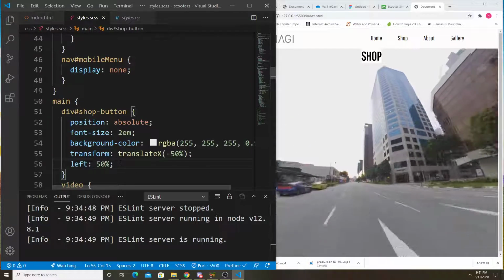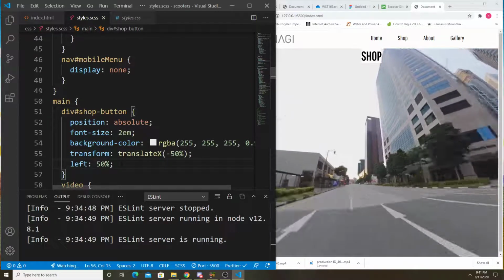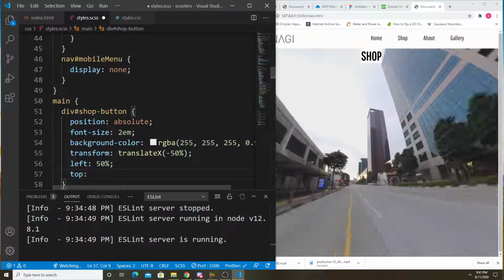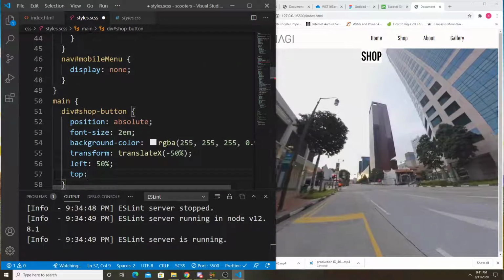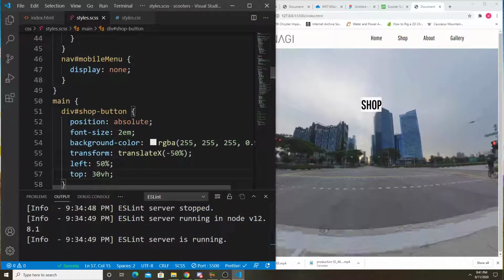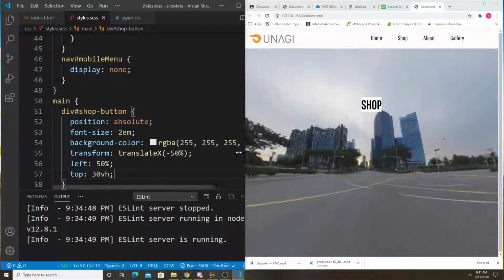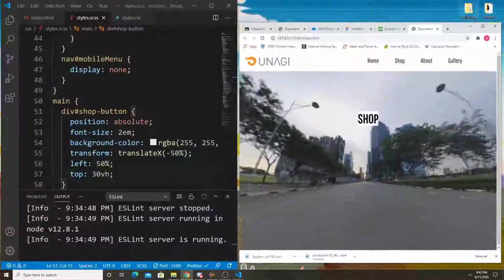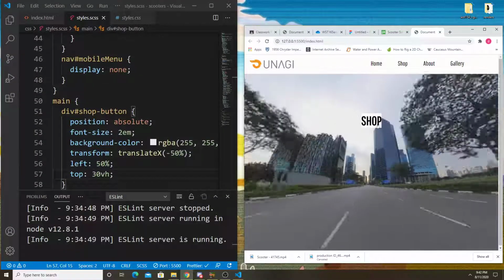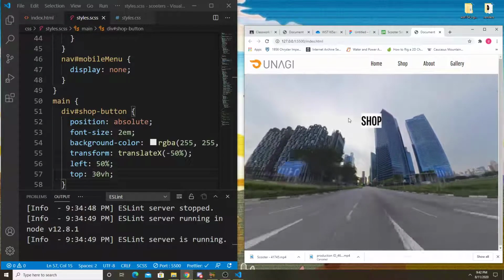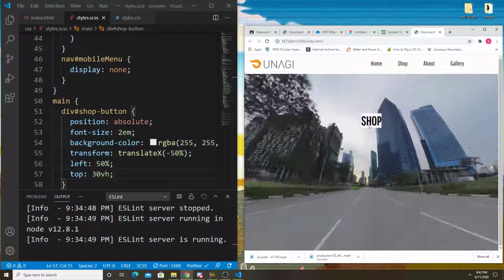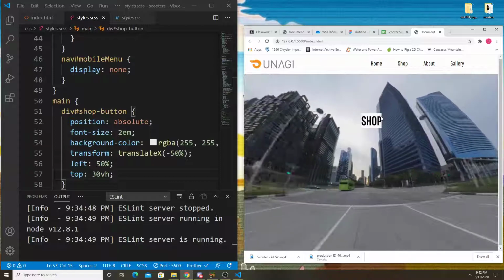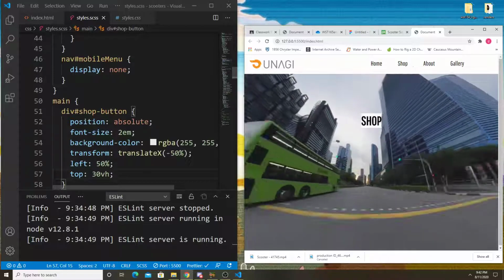Let's try top. How about 30 VH? Let's see what that does. That brings it down a little bit. And also, I'm going to give it some padding, maybe on the left and the right. So top and bottom's fine, but I want some more space on the sides.